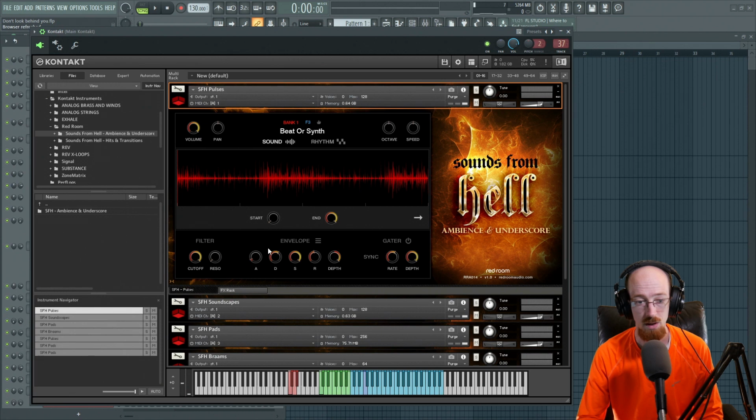So you've got an envelope here, so if you want things to come in suddenly or not, you can do that. You've also got a gate that you can use and a filter. So it's a really straightforward interface. The audio is really the main focus of the library, which is really nice to see.